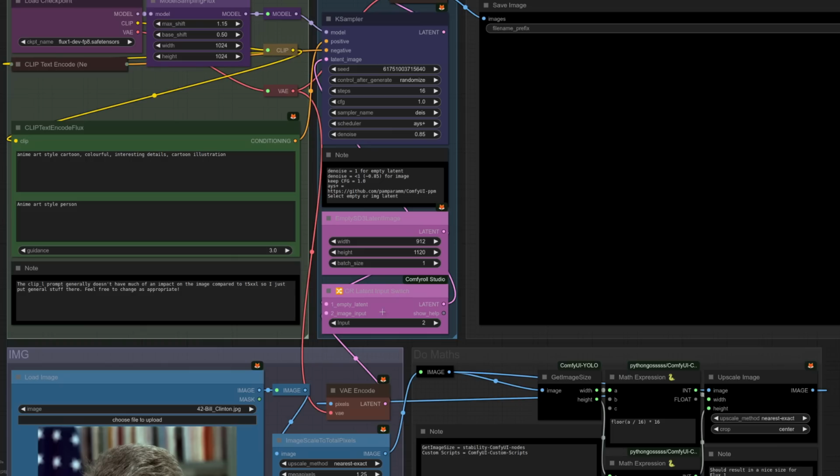Anyway, with the switch set to 1, it will use the empty latent, so that's basically just text to image, whereas set to 2, it will be running in image to image mode.